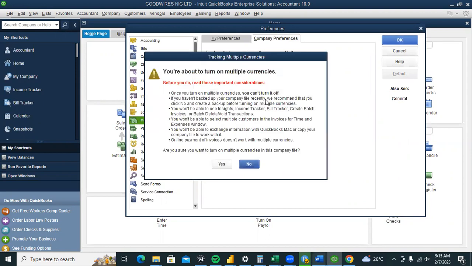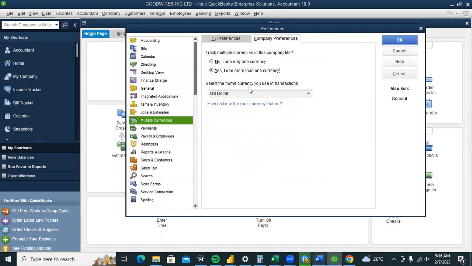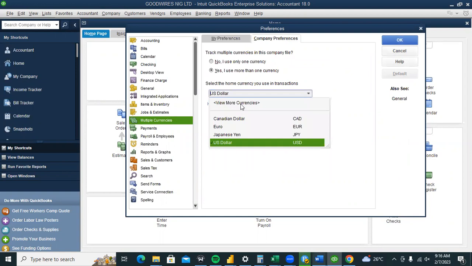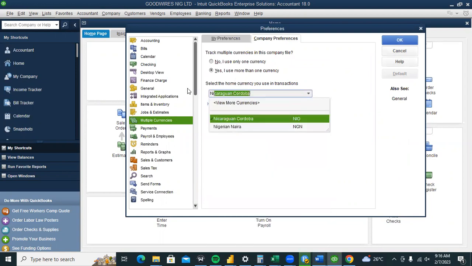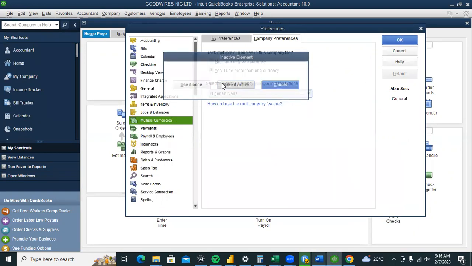Select yes, I use more than one currency. QuickBooks will bring this up to warn you. Why do you want to change it from dollar? You say, yes, I know, I want to change it. Then come over here, you see how we have used dollar. Change it to view more currencies. Then now select Nigeria from the list. So you can say Nigeria Naira. So once you've done that, make it active.